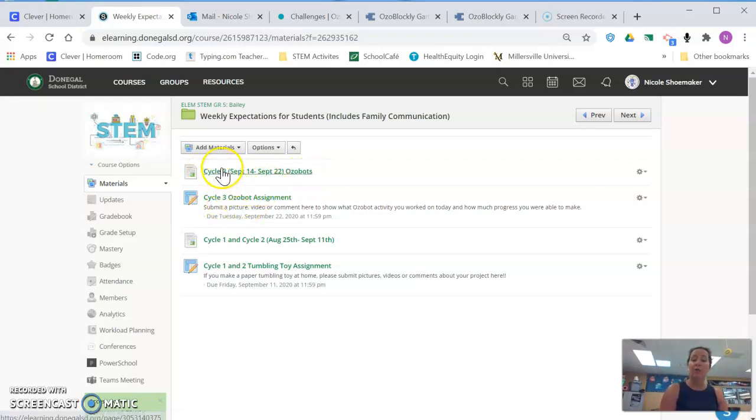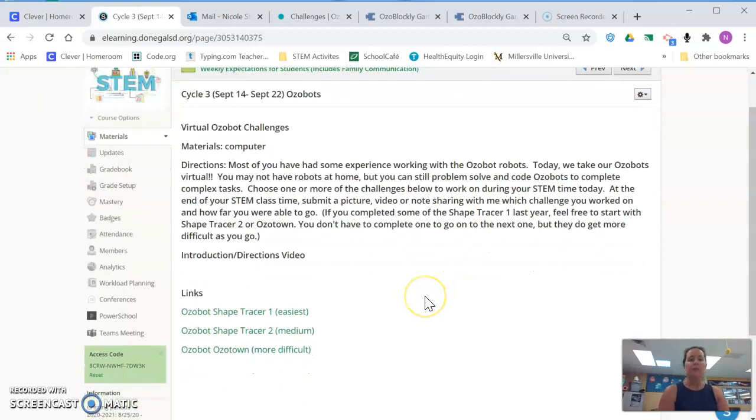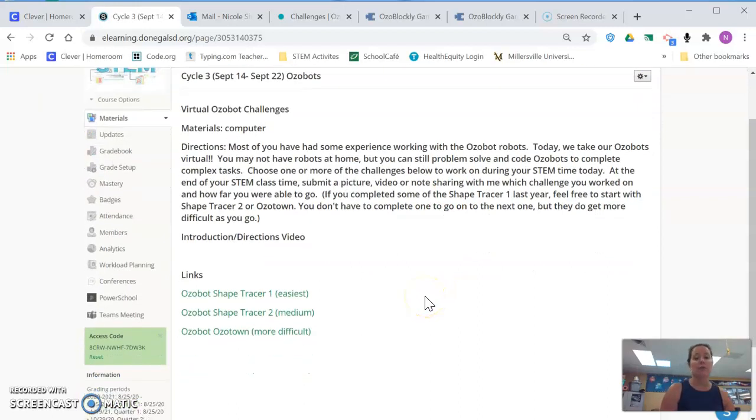We're going to do some Ozobot work this week, which you might wonder how we're going to do that because the Ozobots are robots at school. But there are some virtual Ozobots. So this week for STEM, you're going to work with some virtual Ozobots. So I have some directions here.